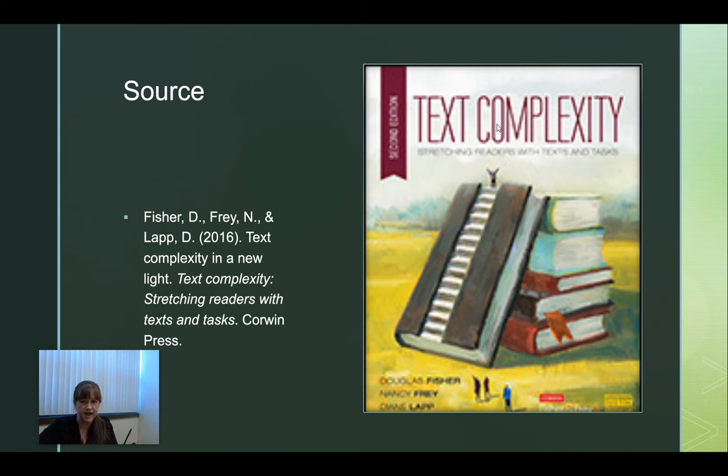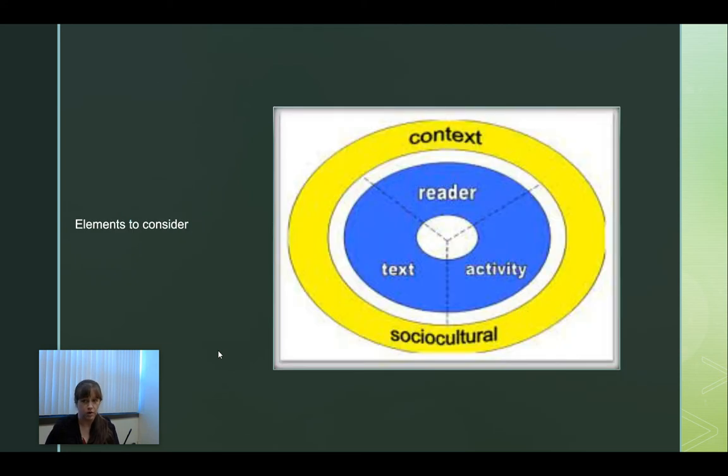It's Fisher, Frey, and Lapp, big names in disciplinary reading and just reading in general. And we're reading the first chapter, which is called Text Complexity in a New Light. The whole text is called Text Complexity: Stretching Readers with Texts and Tasks. I wanted to give you that citation in case you're intrigued and want to read more. Wonderful. But basically, it tells us when we're thinking about text complexity, we need to keep three elements in mind.